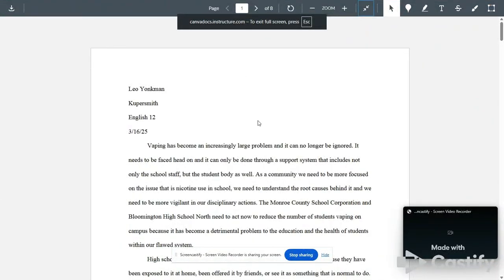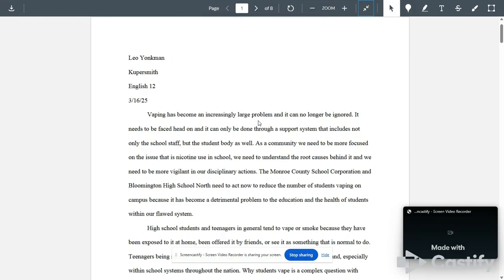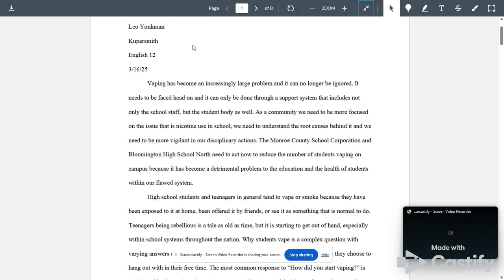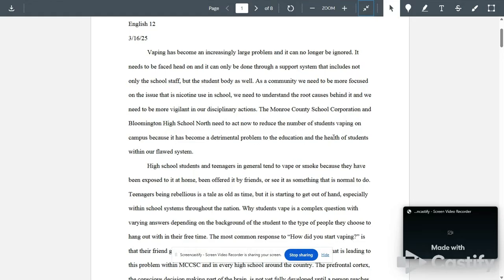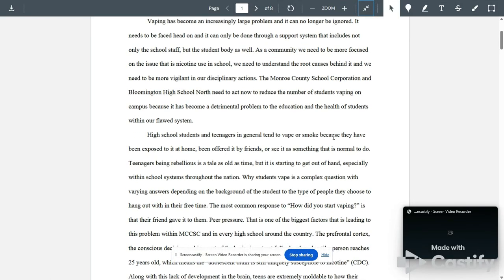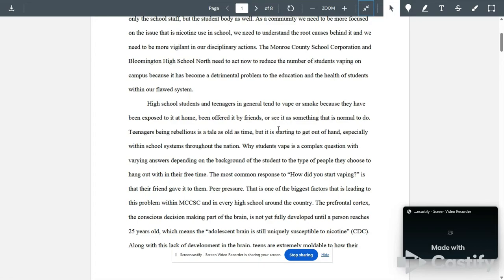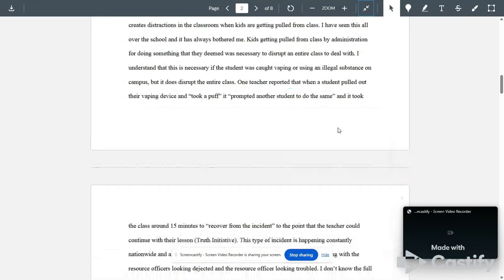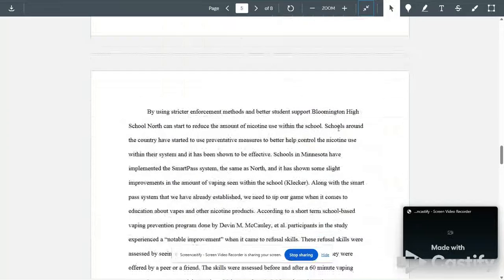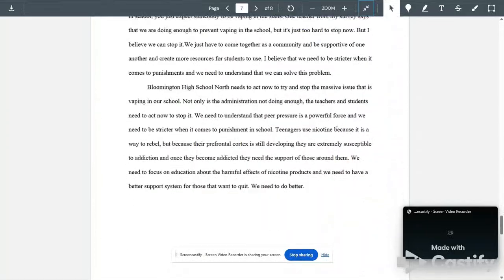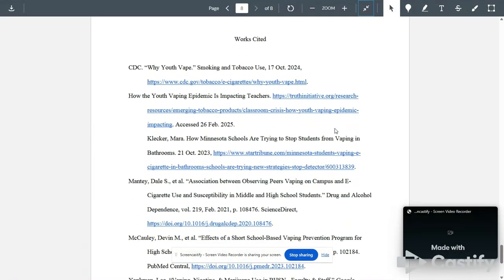All right, so I am going to talk about making a works cited page, making citations. So this is an essay from last year that my student wrote about vaping at Bloomington North. And so first of all, what I want to show you is this. Just as you did, he gathered sources.